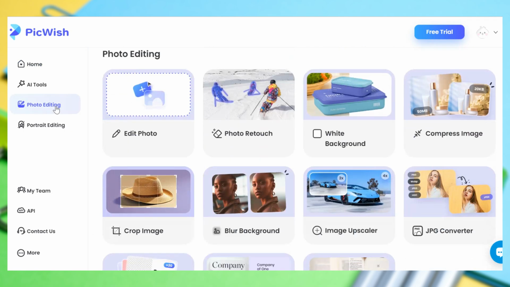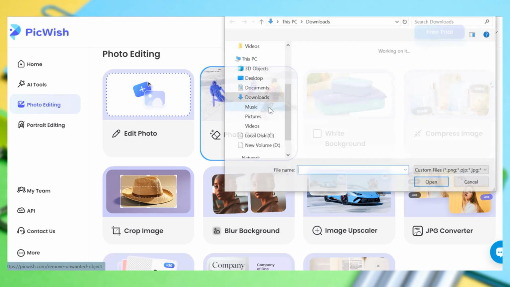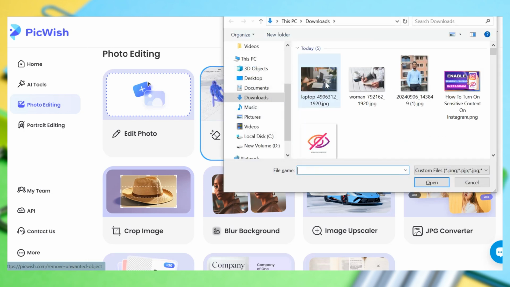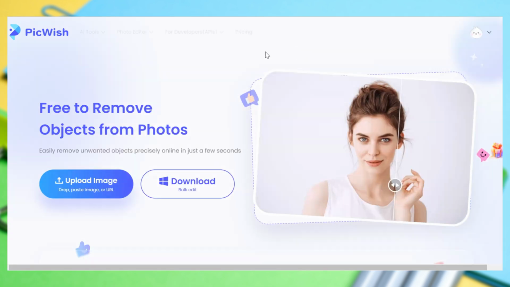Under the Photo Editing section, you'll see various editing tools. Find and click on the Photo Retouch option. Now, choose a photo from your device gallery to delete a specific part or object from the picture.